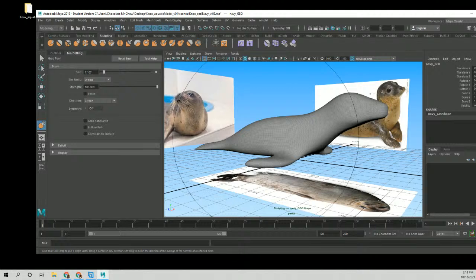So that's wireframe mode. So let's hit 5. 5 is the regular shaded mode. 4 is wireframe. 3 is smooth. But let's work with 1 and 5. So let's hit 1.